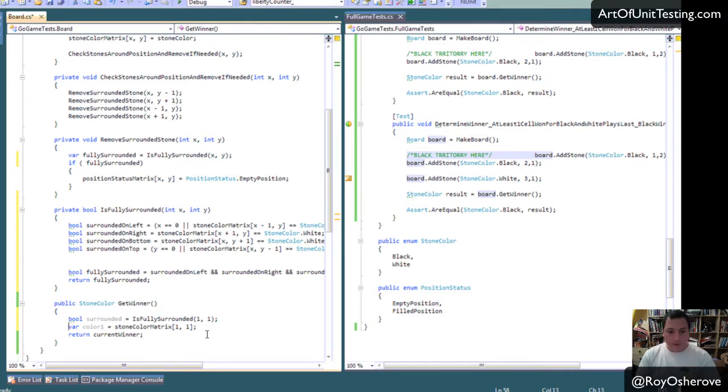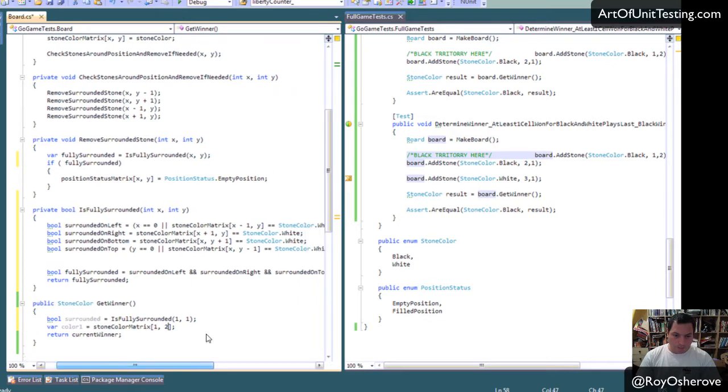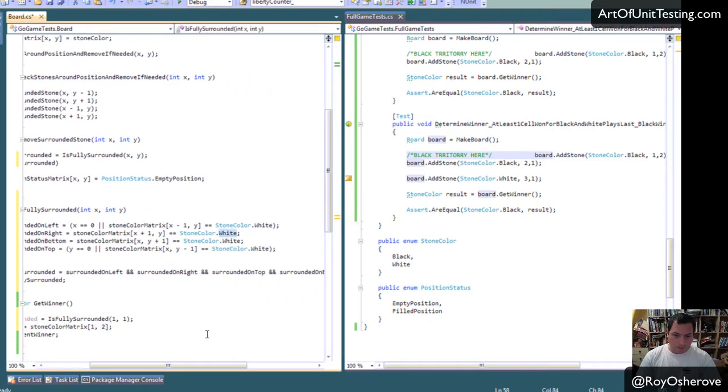And then you can just say if is fully surrounded, just return whatever the color is. The color next to it. Oh yeah, there's no color there. Sure. But I can tell already that's probably still gonna fail because of the white part. It's not surrounded by white.